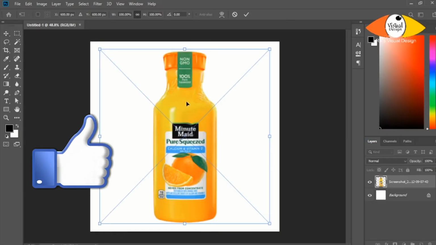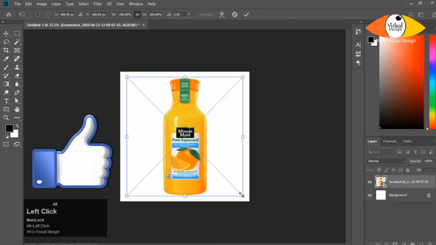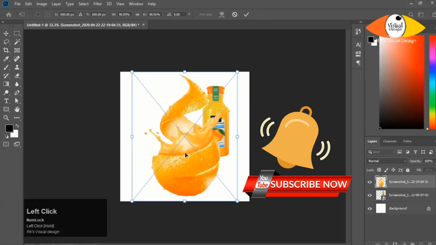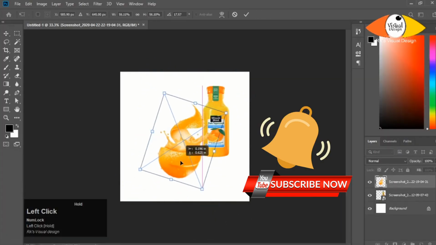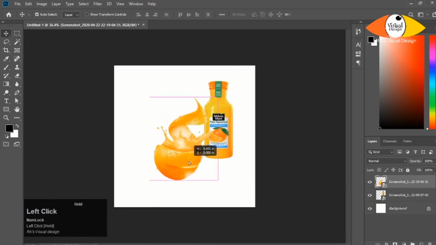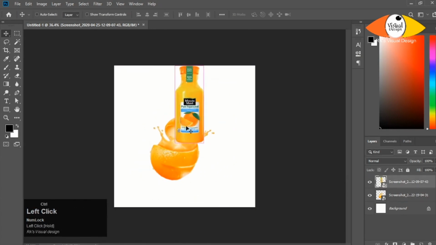Let's take the main subject image. Now take the second image. Put the main subject on the second image like this.